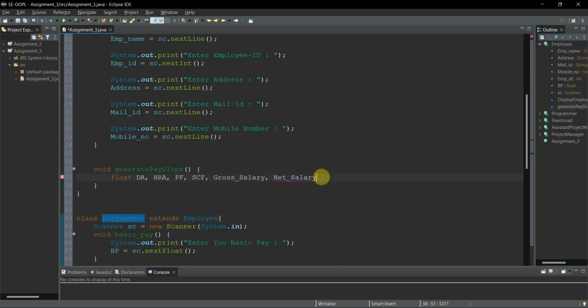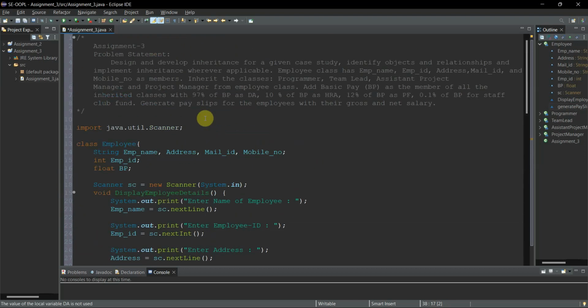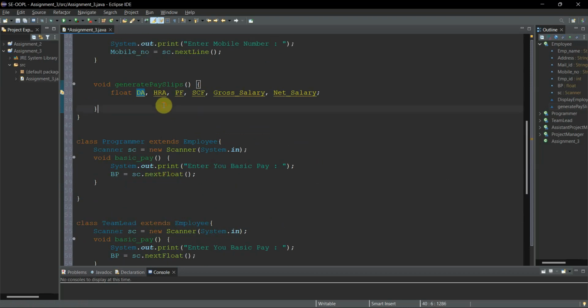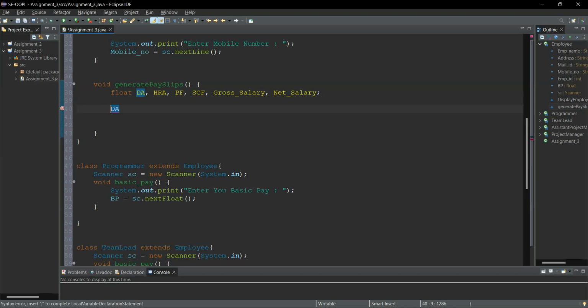Okay, so net salary. Then next we'll calculate the value of DA depending upon the formula they have given. So what is DA? DA is 97% of BP, that is basic pay. So how will you write that? Here you can write the formula for DA as DA is equal to 97%, which means 0.97 into basic pay. So what is our basic pay? It is nothing but BP. Here it is showing me an error because this is a float value, so you have to write F.